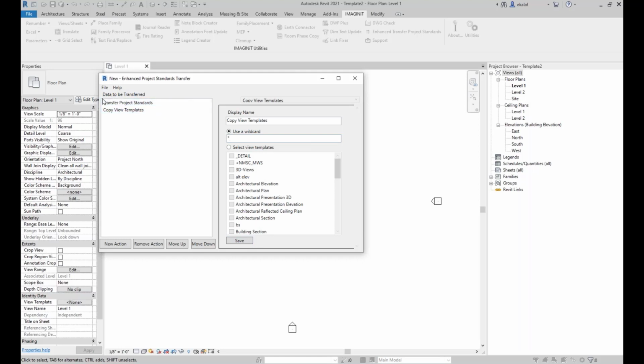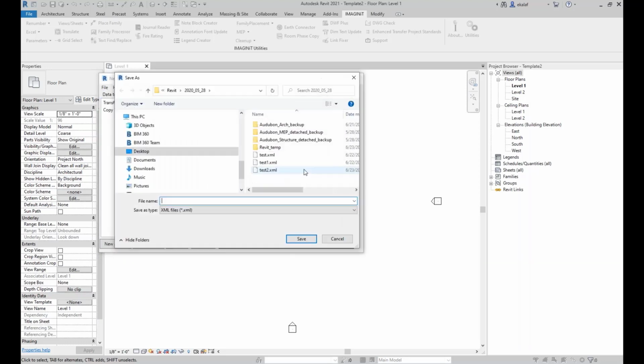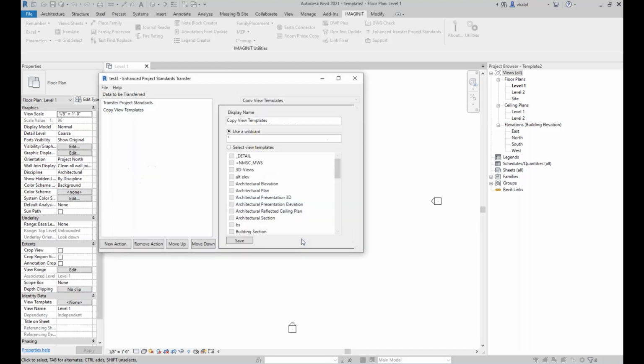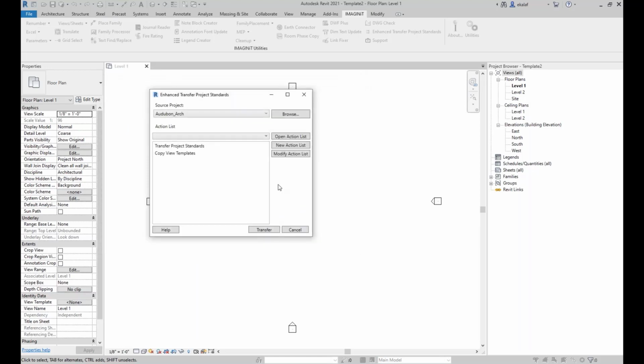The way this works is it's going to go in a sequence. First it starts with the transfer project standards, and then it goes through and copies the view templates. Once I have this done, I'm going to save this setting. If I click on save, I'm going to call this test 3, and click on save. And I am going to close this.